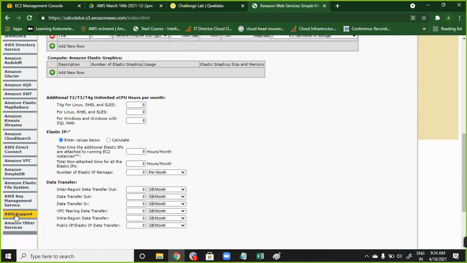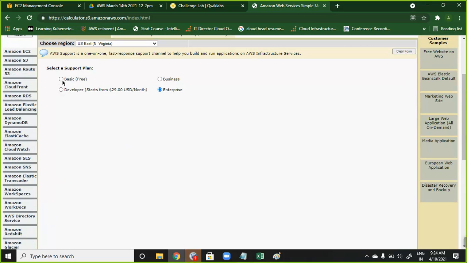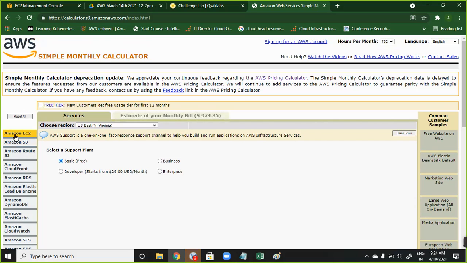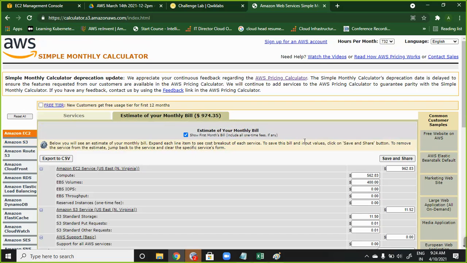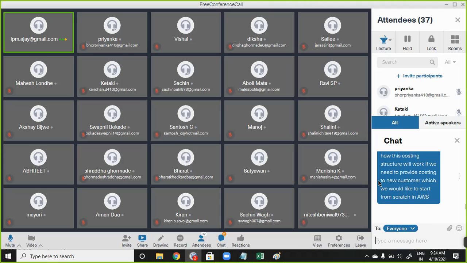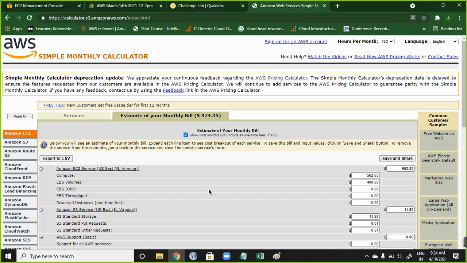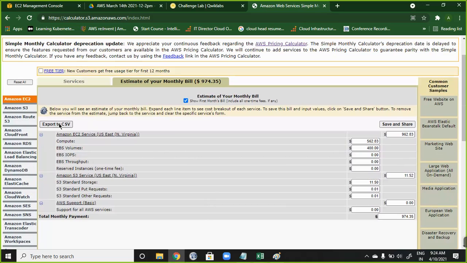And let me remove this enterprise one. Now you have to pay $970. From $1,400 you have to pay $970, right? So this way, with reserve instances, you have to pay less. In order to decide, can we change later? Yes, you can change. You can always change it.